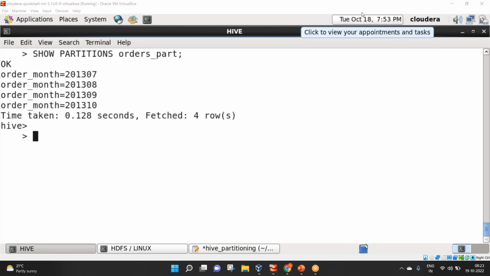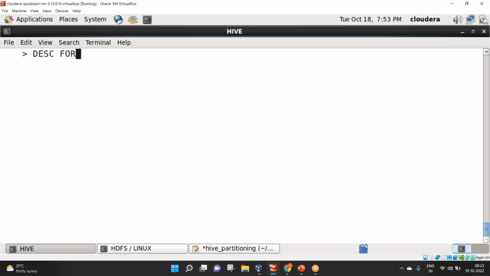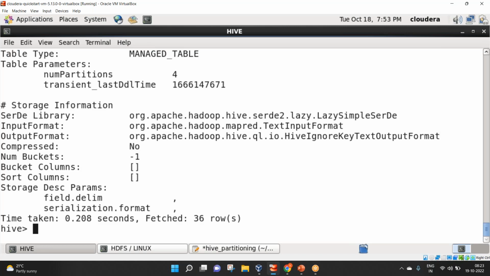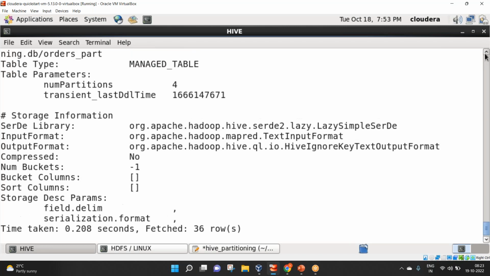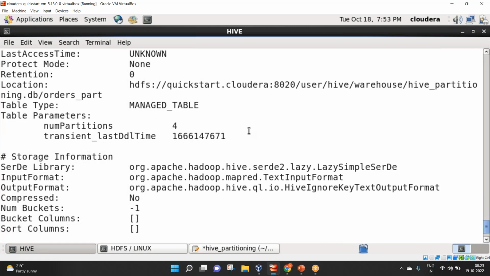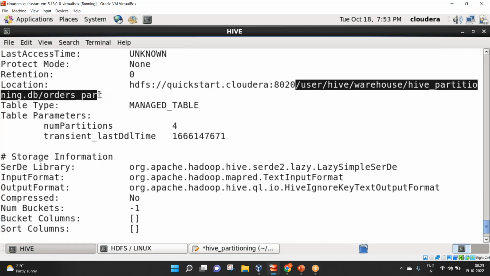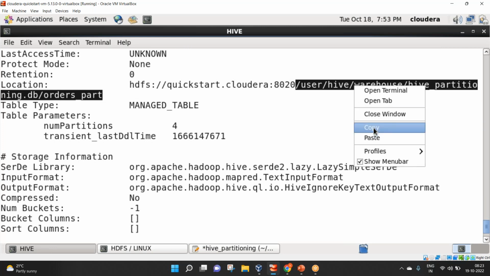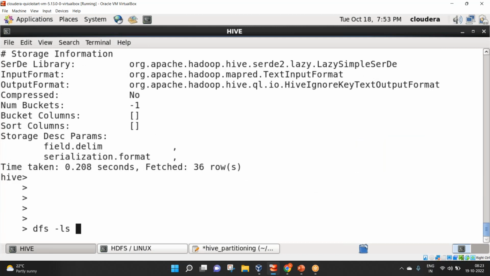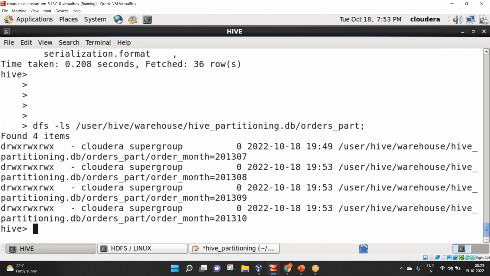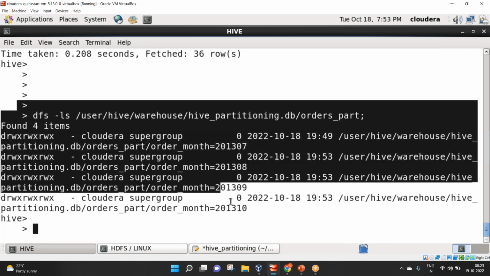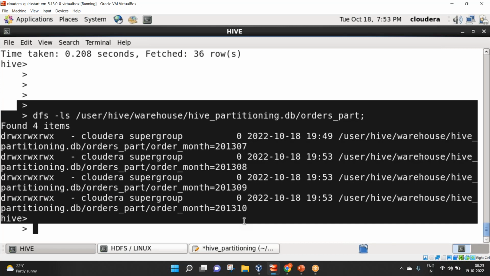So whenever you create a partition in Hive, remember that it will create a corresponding directory in HDFS. So what I mean is, if you say describe formatted, your table name, you can see that we have the number of partitions as 4, right? So now let's copy this path, the actual HDFS location path, select it, copy, dfs space -ls, and then give that path. So you can see that we have totally 4 directories here, because whenever you create a partition in Hive, it will create a corresponding directory in HDFS.